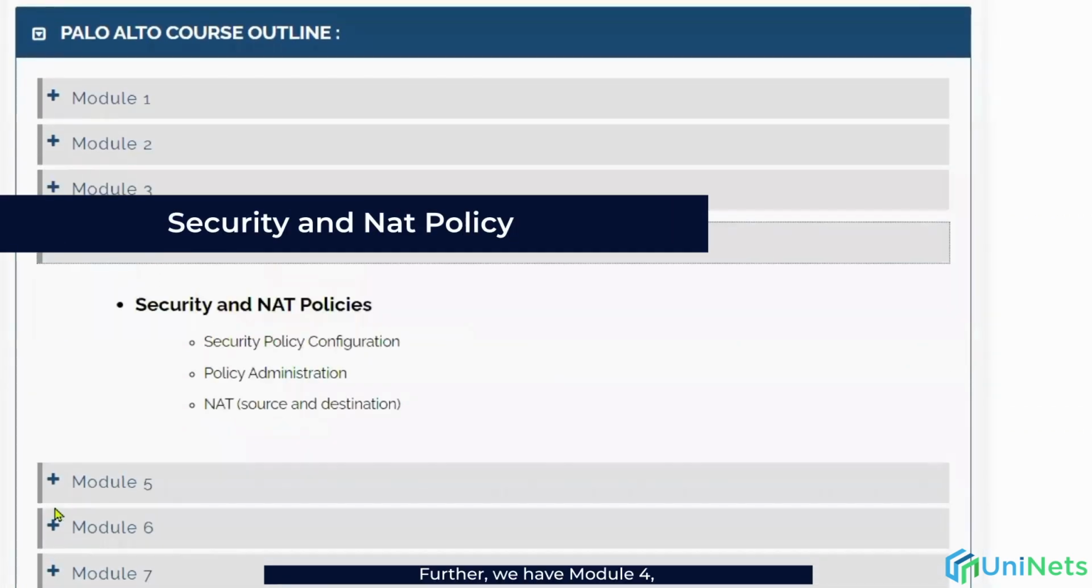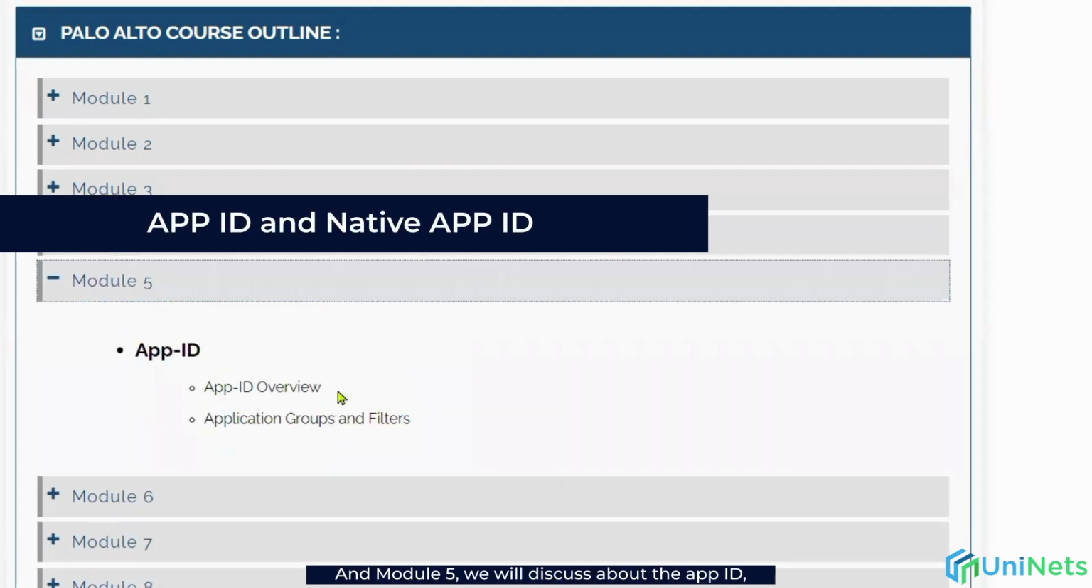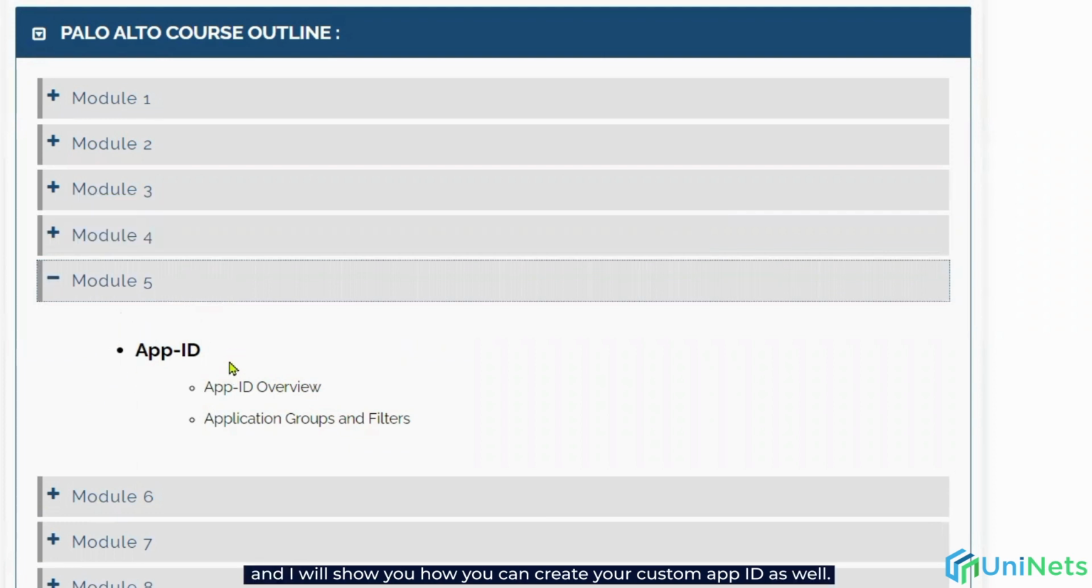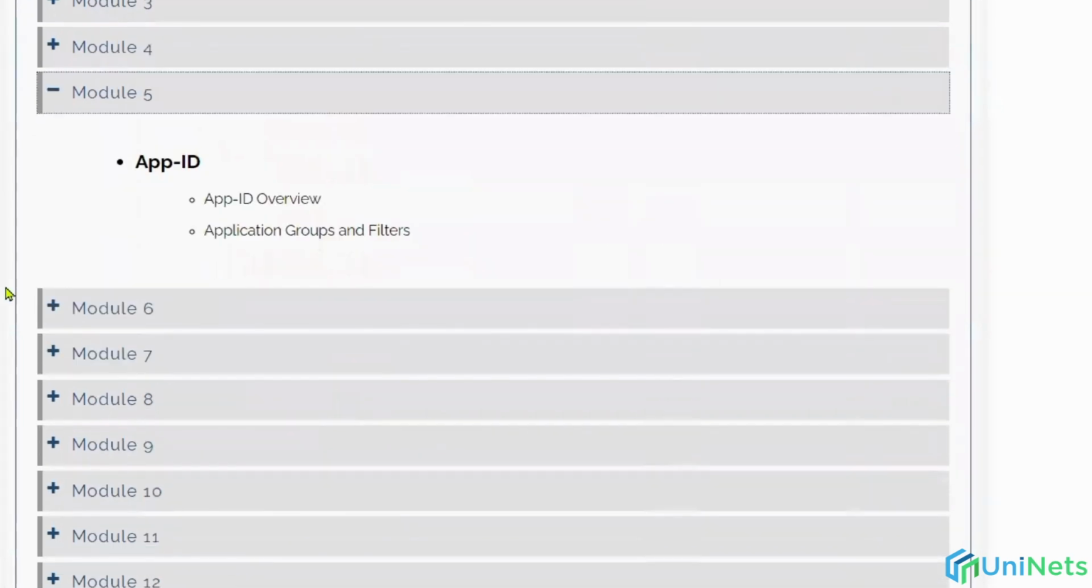Further, we have module 4, where we can go and check the security and NAT policy. And in module 5, we will discuss the app ID, and I will show you how you can create your custom app ID as well. Okay. So we are going to discuss here the native app ID, which is from Palo Alto, and then we will discuss the custom app ID as well.